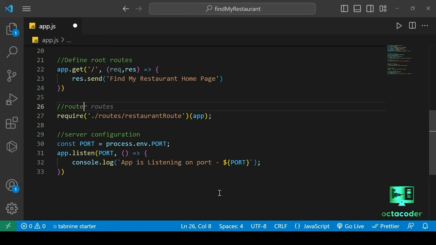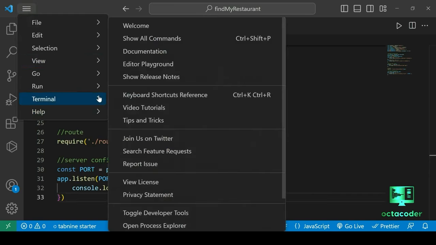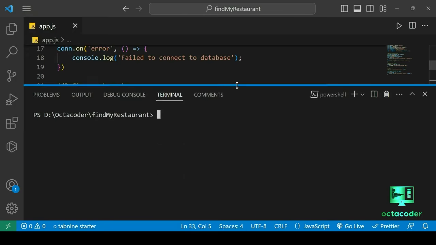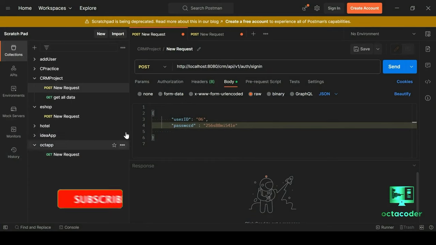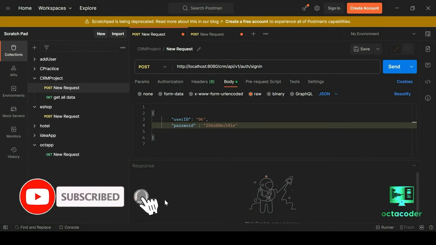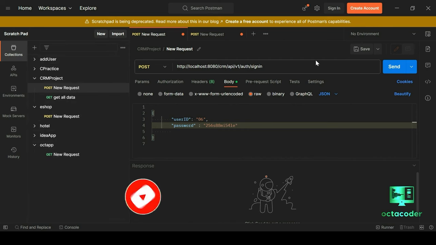So now let's test it out. Let's start the server, open terminal, node app.js and enter. App is listening on port 8080 and successfully connected to database. Okay, so for testing we have the POSTMAN software. So let's open POSTMAN. A lot of new learners don't understand this software or how to use it, but don't worry, I'll guide you through step by step.